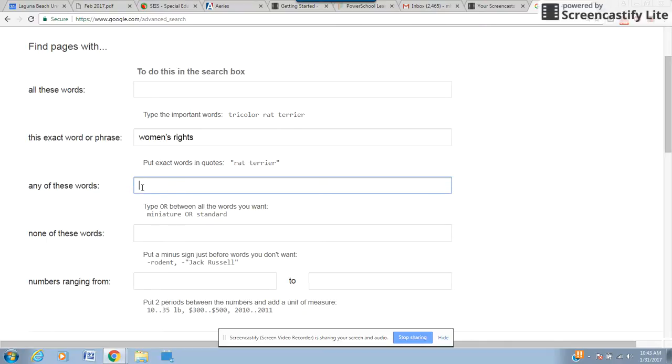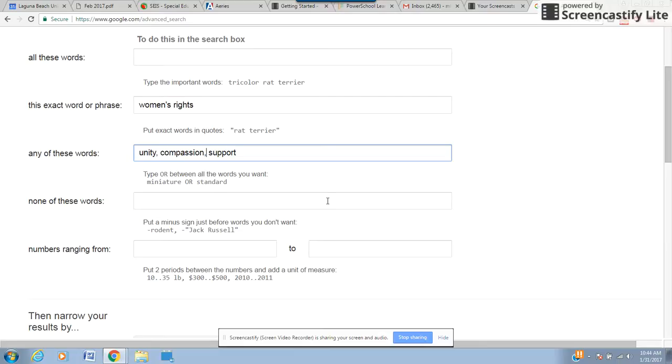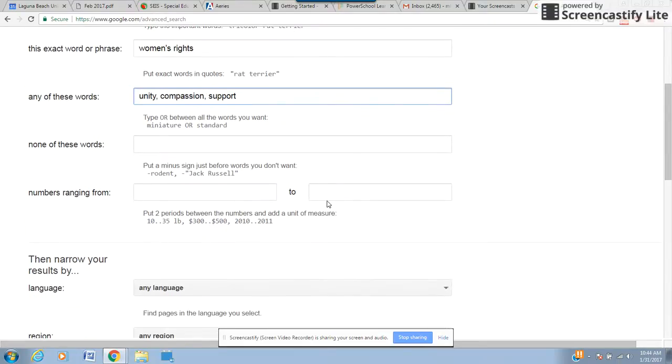Let's say down here we want to write unity, compassion, support. These are three words that we'd like to have included in our search that we're doing. But they can be any words that you want to. And you can really simplify it and only have your exact words, and you don't need to put anything else.